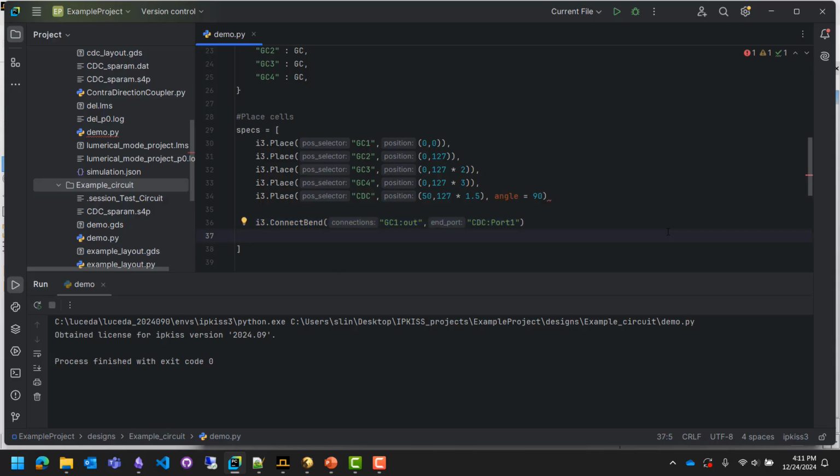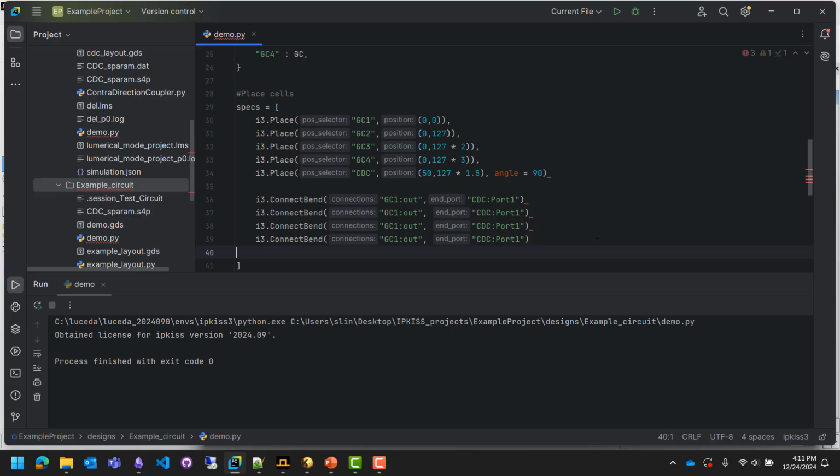There are ways to specify further what waveguides, etc., or other connectivity options. Feel free to check out the IPKISS documentation online. It's very excellent, and there are a lot of examples in it. So we'll copy this 4 times for each of our grating couplers. So GC 2, 3, and 4, all the output ports, and then we'll connect them to our contradirectional coupler 1, 2, 3, and 4. And then we'll give it a look.